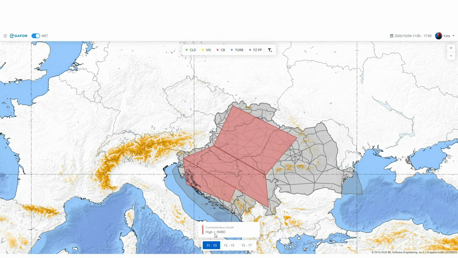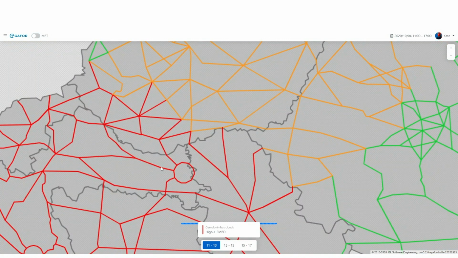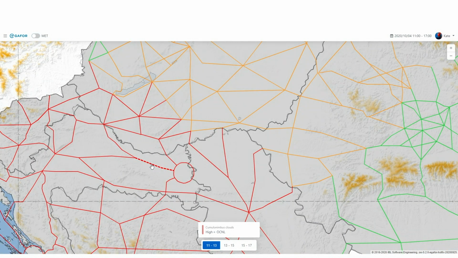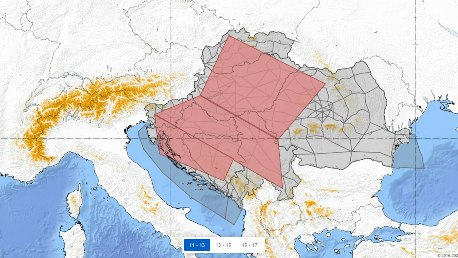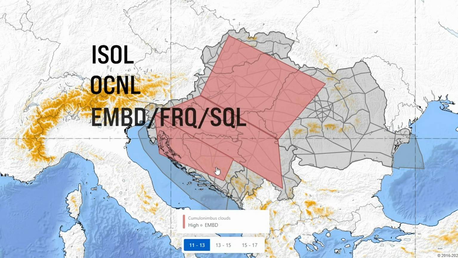Every pilot knows how dangerous it is to fly near cumulonimbus clouds, so even the medium probability will color your routes red. Three classes of the horizontal distribution of cumulonimbus clouds are forecast: isolated, occasional, and embedded or frequent.